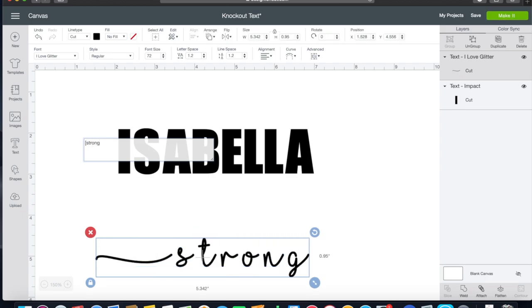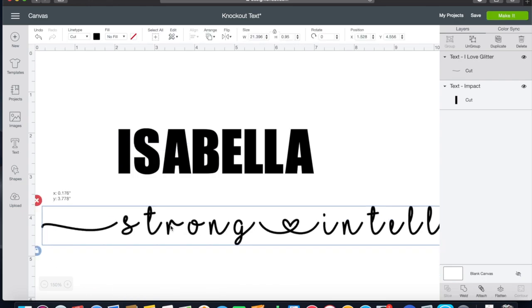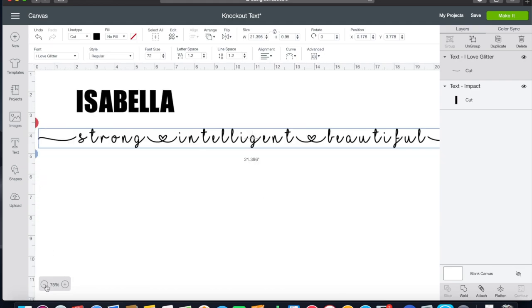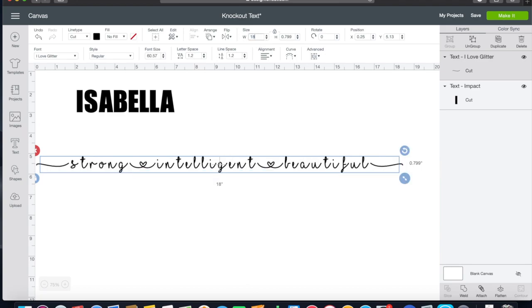So she is strong. Then we are going to use an underscore to create the heart swoosh. She is intelligent. Again, another heart swoosh to connect all the words. And she is beautiful. And we are going to end that with another open bracket. What I'm going to do is zoom out a little so that you guys can see what I'm doing next.